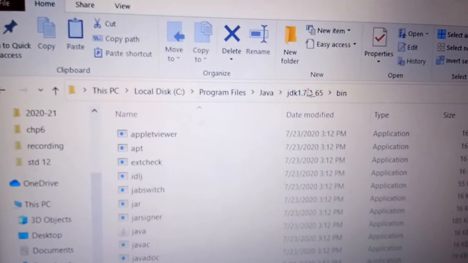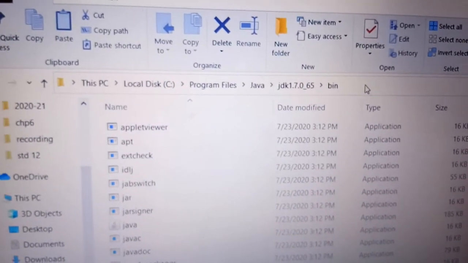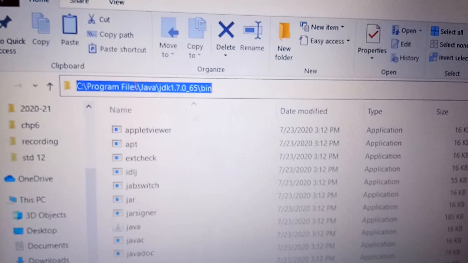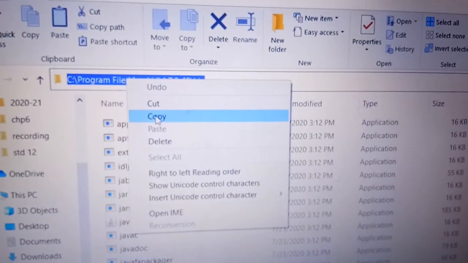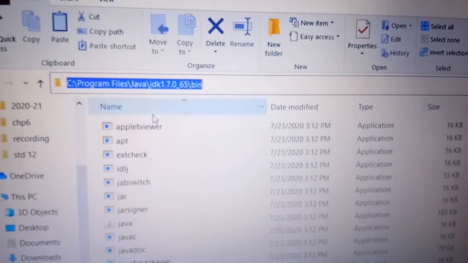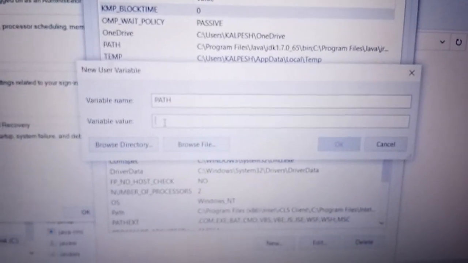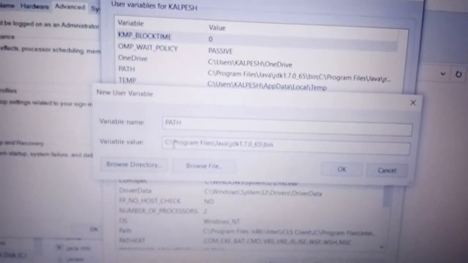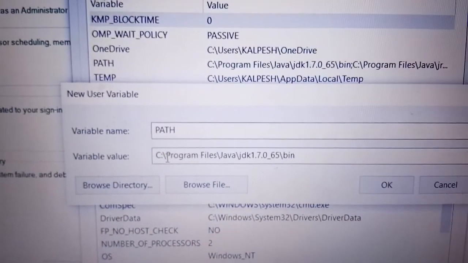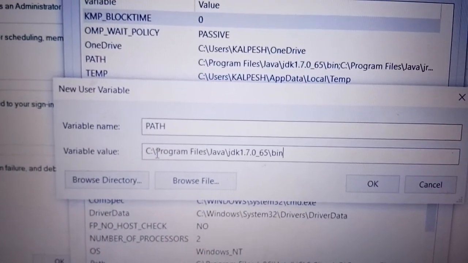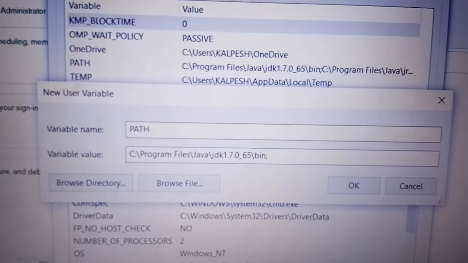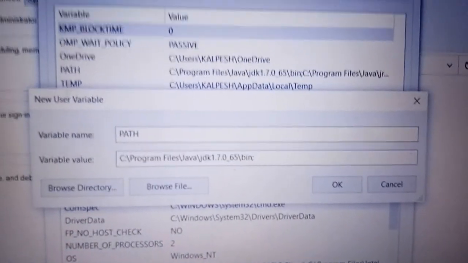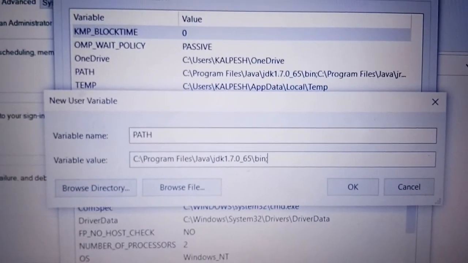How to copy this path? Click here and from here copy it. I had copied it there and I am pasting it here, in the variable value. Now after pasting it, we have to put a semicolon here, and now we will copy and paste the JRE path the same way.